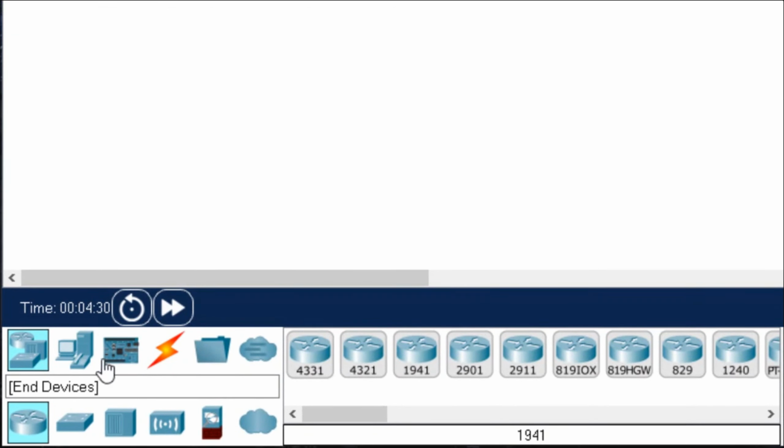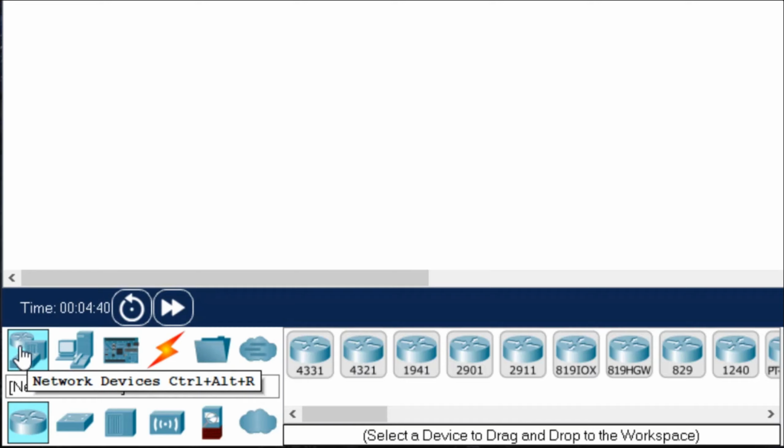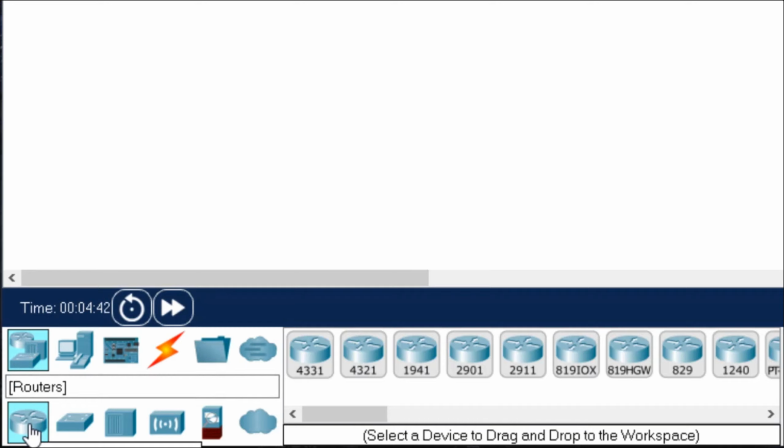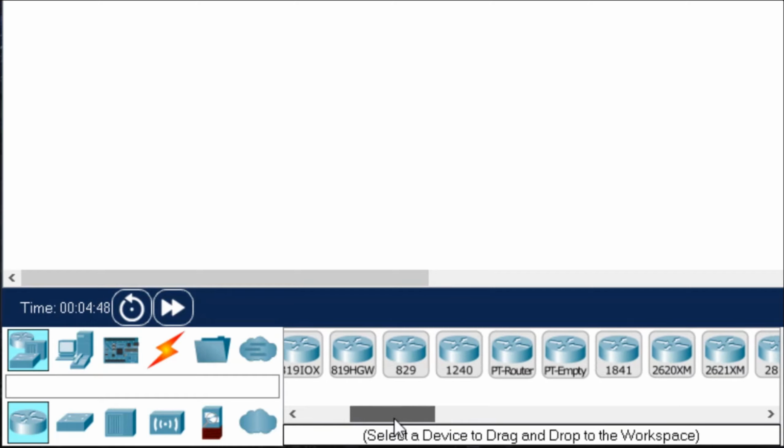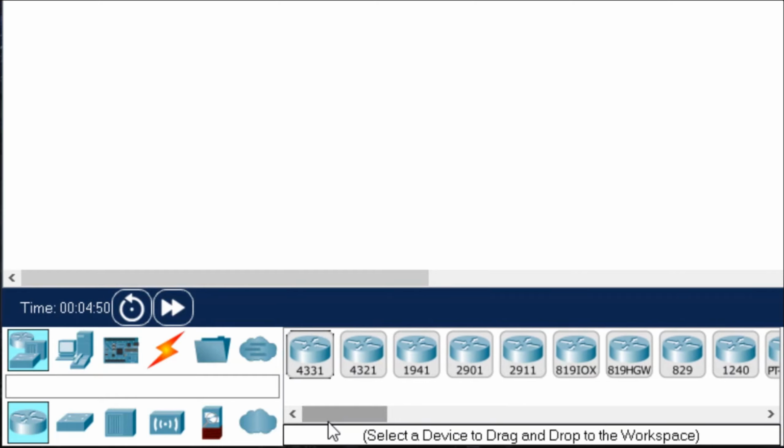Here we have a variety of different categories, and in each category, we're going to have options below. For example, the default category is network devices. That's selected by default. In the network device category, we'll find the subcategory of routers. With routers selected, we'll see a variety of different model routers available for us to put into our topology.